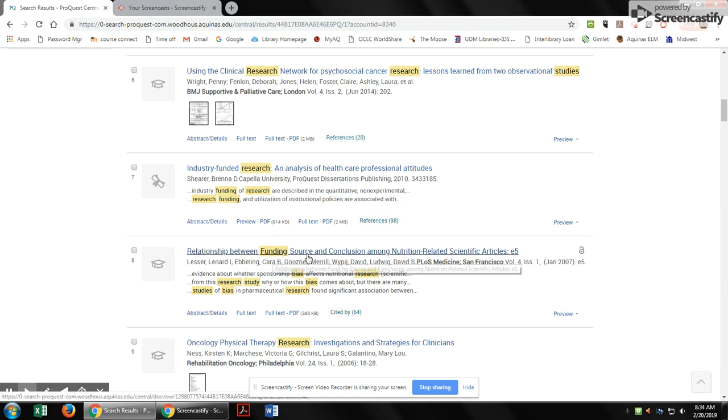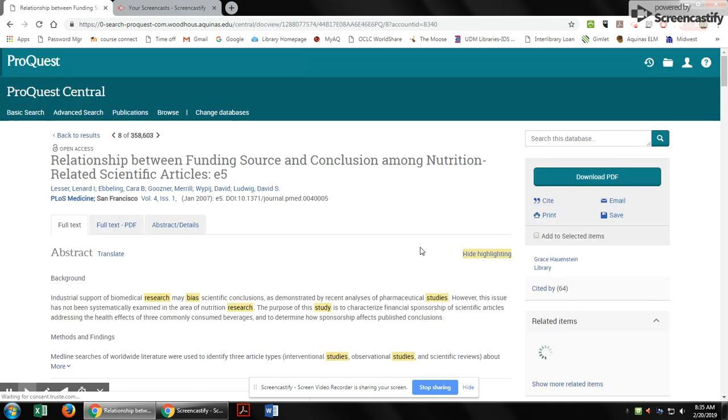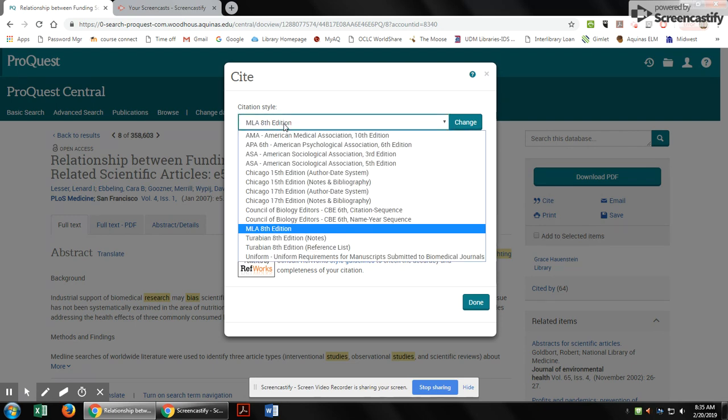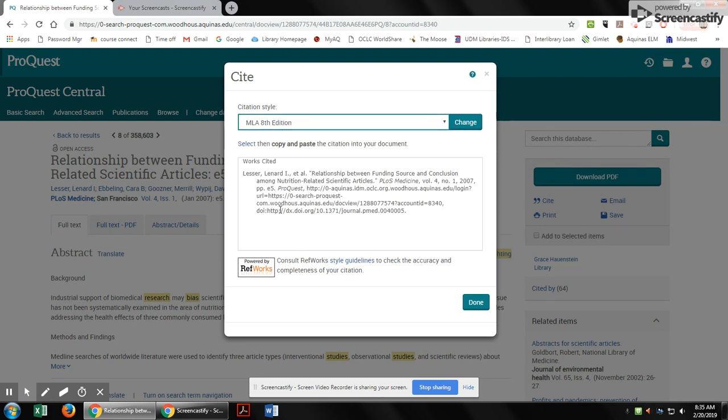Relationship between funding source and conclusion. Now that seems to really work with my question, my topic, doesn't it? So I'm going to click there and I'll show you what you can do with it briefly. You can download it. You can create a citation. So MLA, APA, whatever style you prefer.